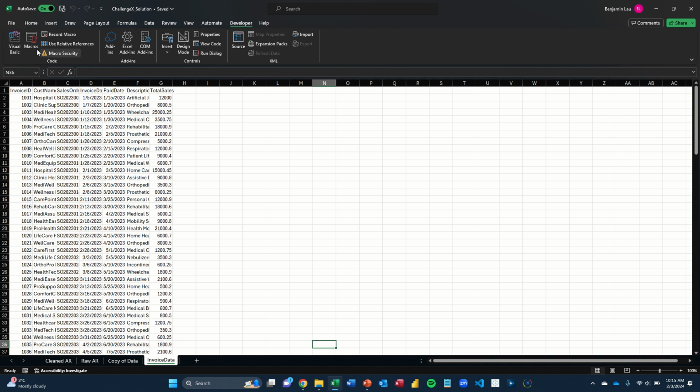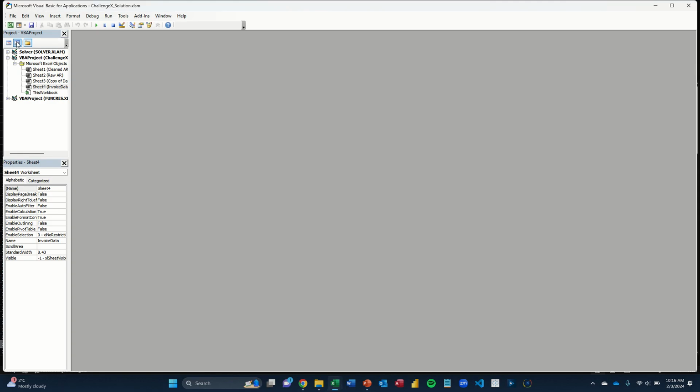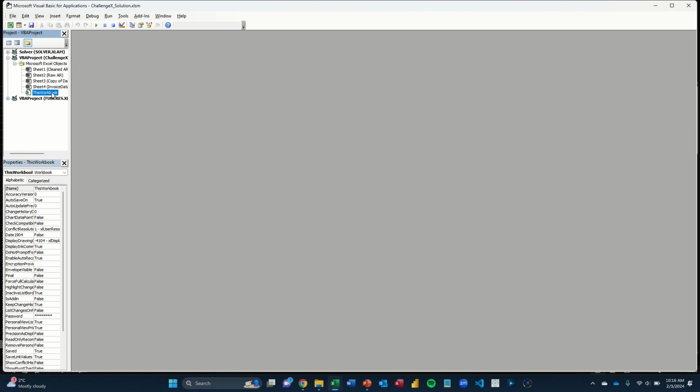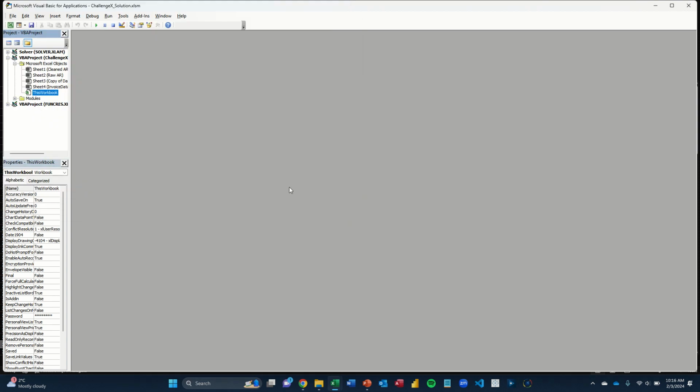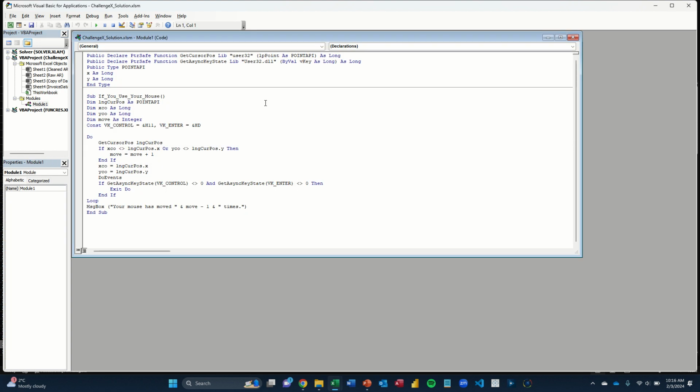So under Developer, you press Visual Basic. On the left, you have this workbook over here. Right click on that, press Import File, import the "if you use your mouse.bas" file, open it. There should be a Module folder. Double click the module inside. That's the code we use to track your mouse.